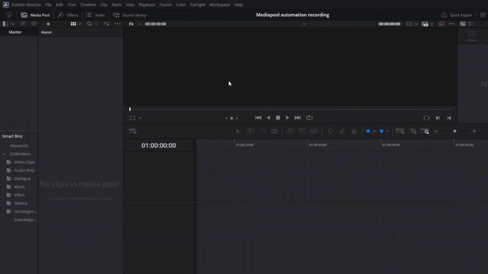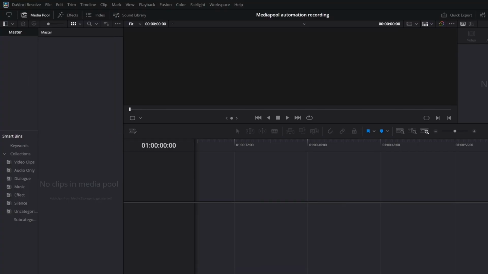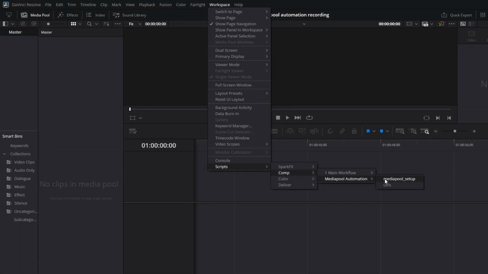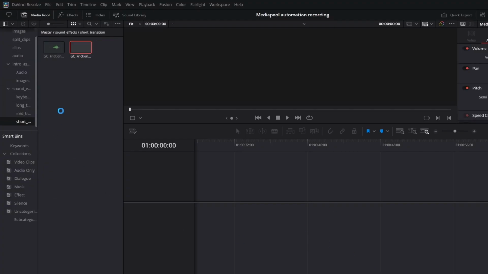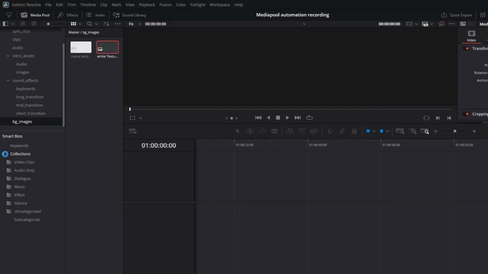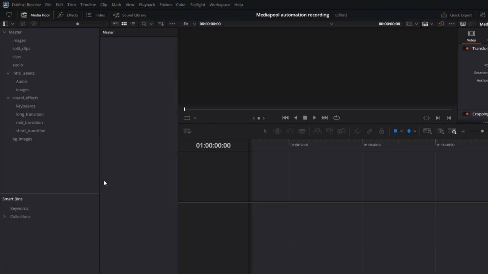Today, I'm starting with a completely blank DaVinci Resolve project. No media, no timeline, just an empty workspace. But with just a few clicks, boom, your media pool can be automatically populated. Pretty cool, right? Well, that's exactly what we'll be covering in this video. I've crafted a Python script that automates this setup for you, making your video editing workflow smoother and faster.